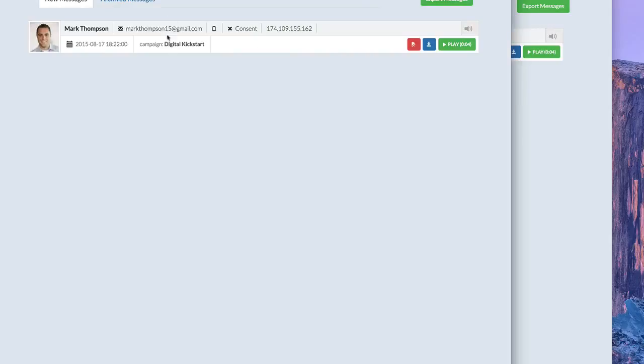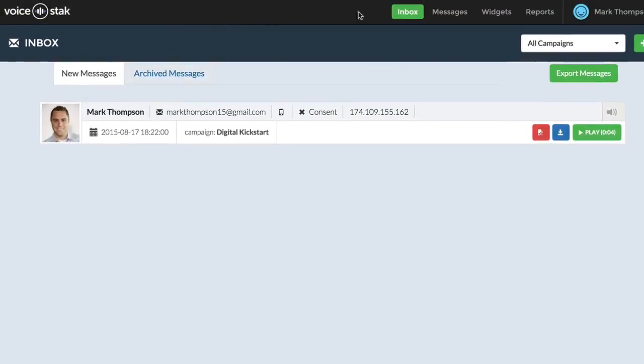So when I go into my account and click on my inbox, you will see the new message that was just created here. So it has the email address, the name, the date and time that it was sent, the IP address. Now, if you're collecting their phone number, then this will say if they've given consent that you can message them.